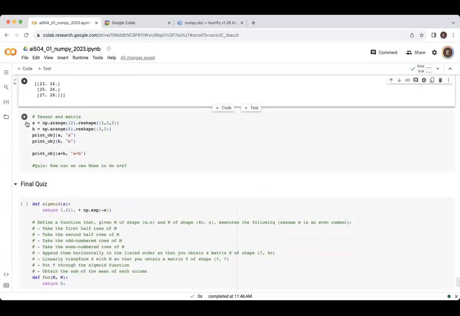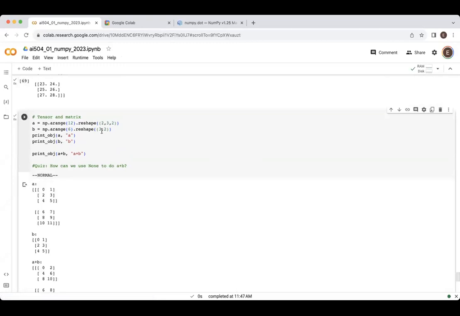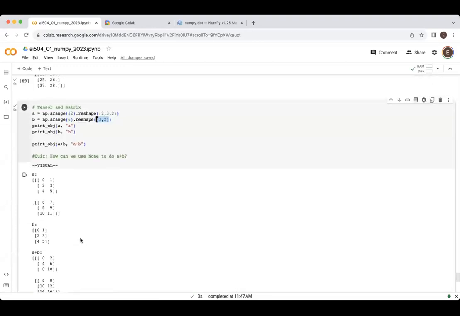Right, the next one is tensor and matrix. Again, it's the same principle, because this is 2x3 and this is 3x2. At least these two match, right? These two match. So that is why B needs to be repeated one more time so that this becomes 2 by 3 by 2. Then it'll work, right?